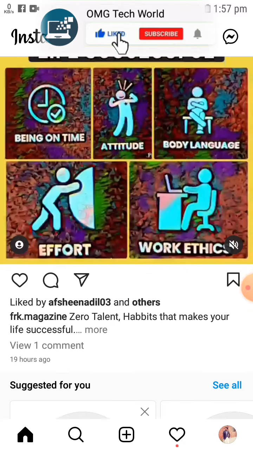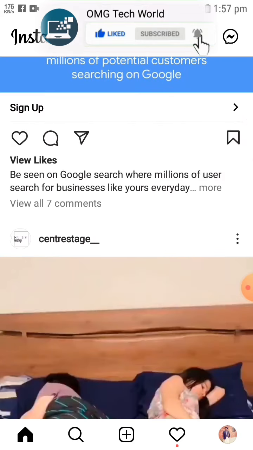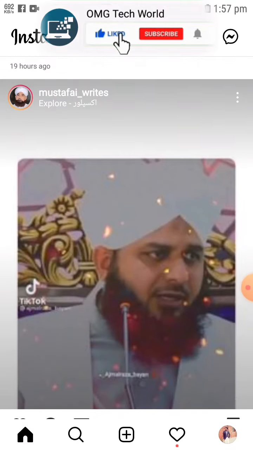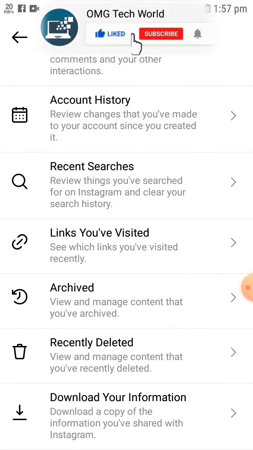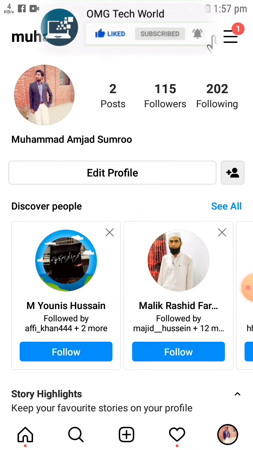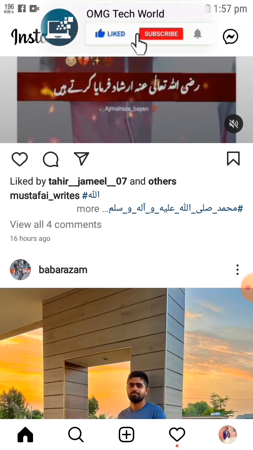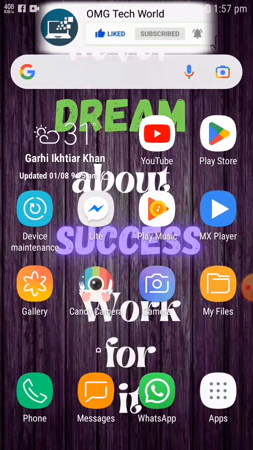If you have deleted a post or Instagram story mistakenly, and if you want to restore it back and it is not shown in your activity section, as you can see, then now I will tell you how you can solve this problem. For this you have to close your Instagram.